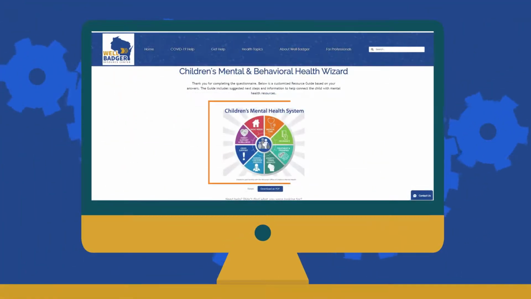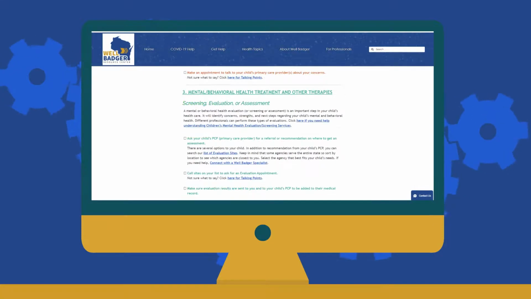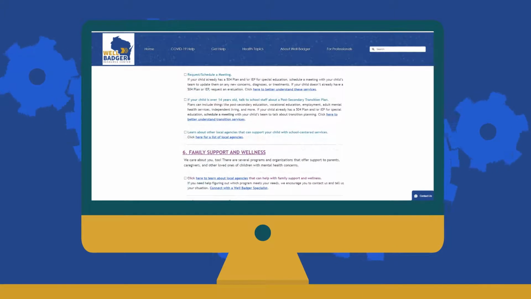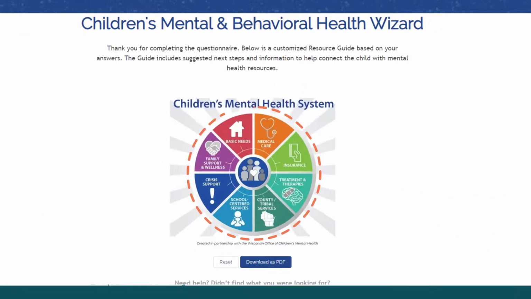The resource guide will walk you step by step for each section, such as insurance, or treatment and therapy services. You'll see the guide provides links to support, indicates questions or talking points to ask, and much more. You can also navigate any part of the guide by clicking on one of these sections in the circle system.